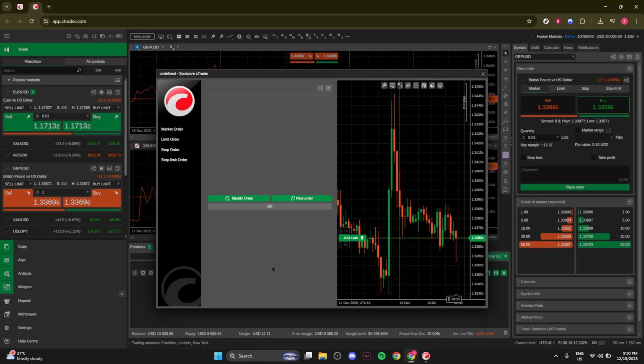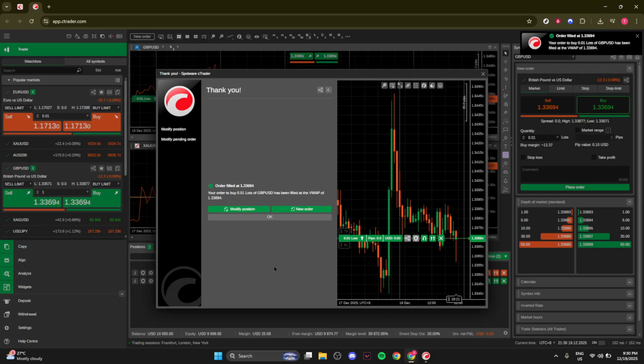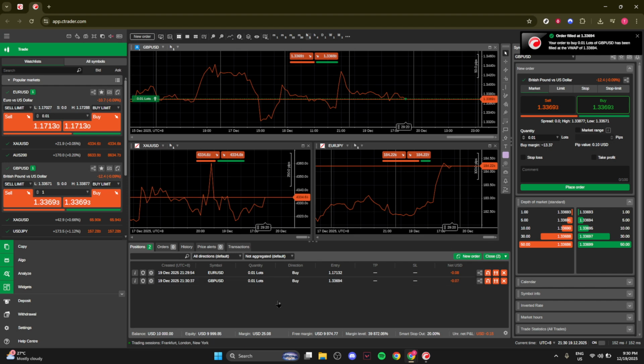That's it. You've opened the platform, accessed the symbol, brought up the order ticket, set the volume, and saved it as the default for future orders on that instrument.